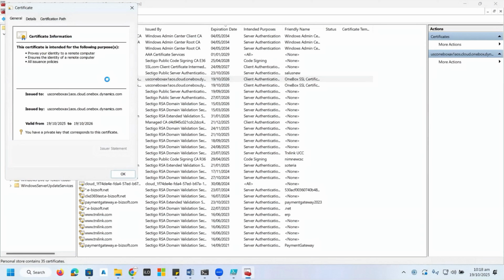So now I hope you get the detailed information on how you can create the self-signed certificate, and how you can resolve the CA issues regarding the self-signed certificate.